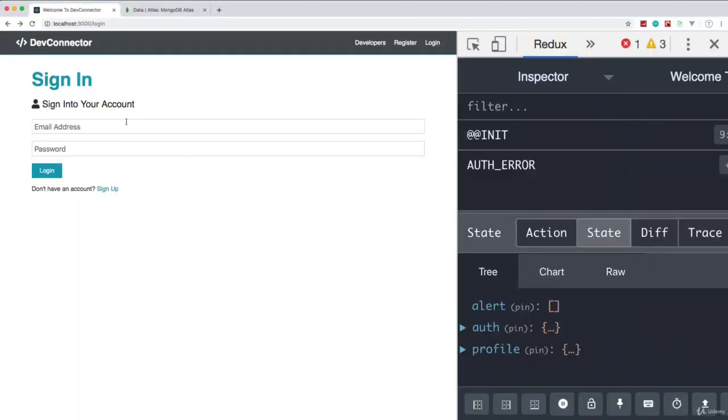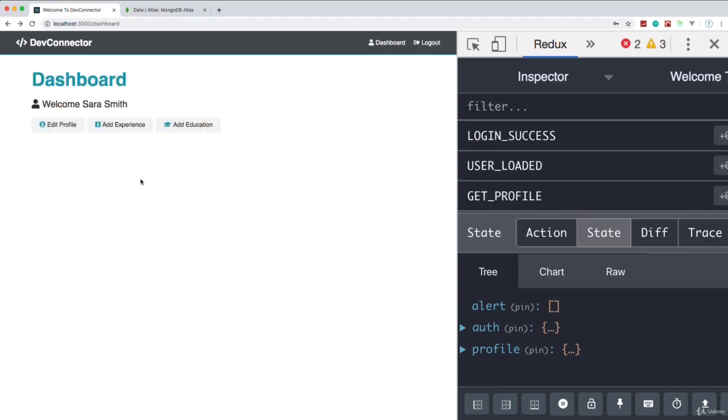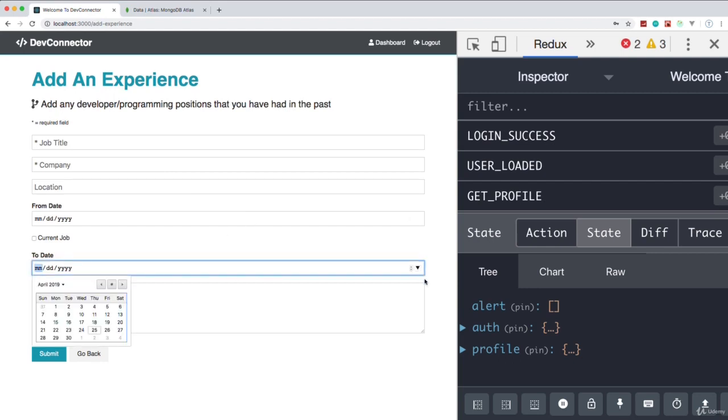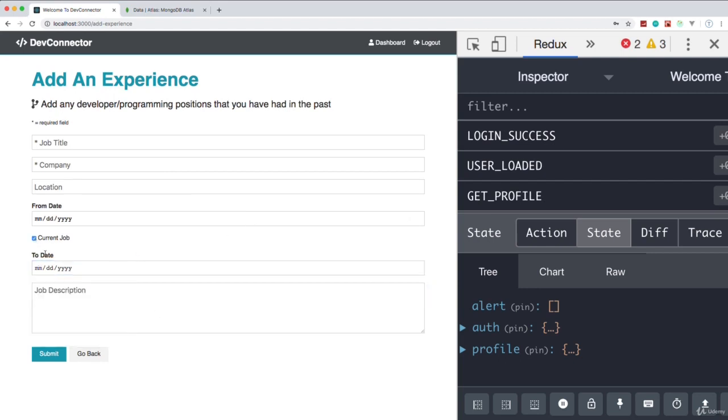Let's go back. Looks like I have to log in. I'm going to log in as Sarah. Okay, so add experience, and there's our form. Now I can choose a "to" date. However, if I check current, notice that now I can't. I believe in some browsers this will be darkened, a grayish color. I don't know why it's not, but we can't access it. Okay, we can choose a "from", but not a "to".